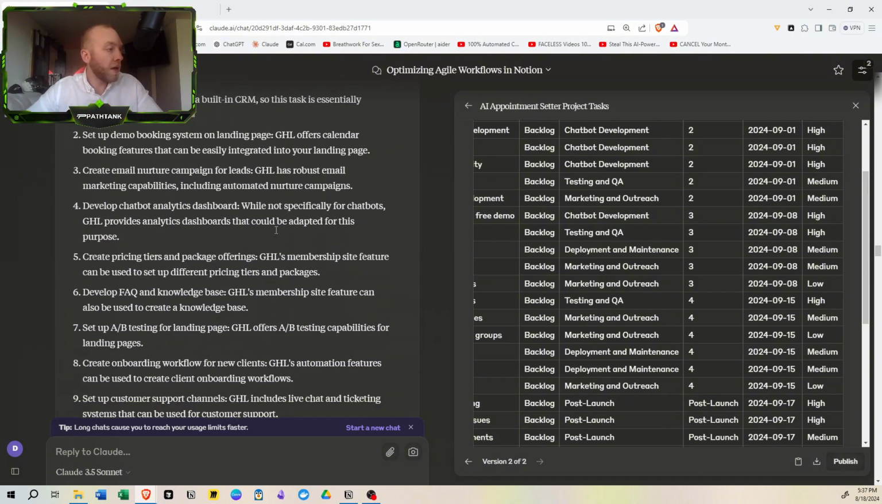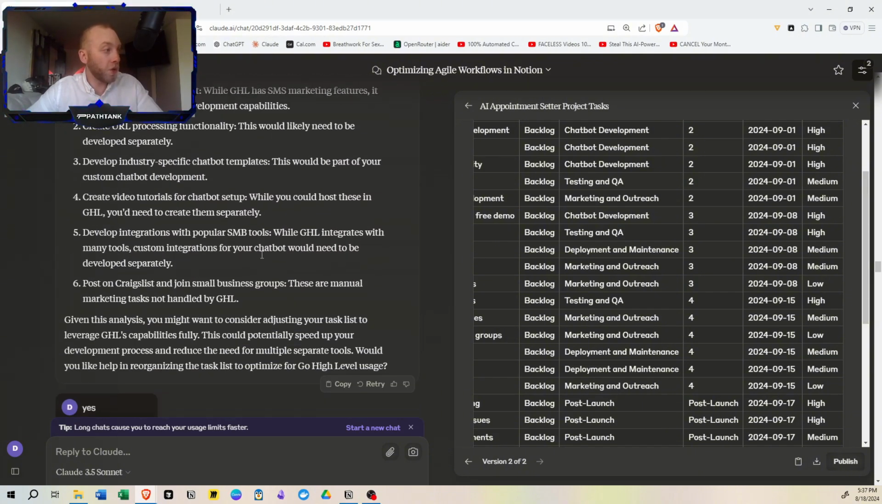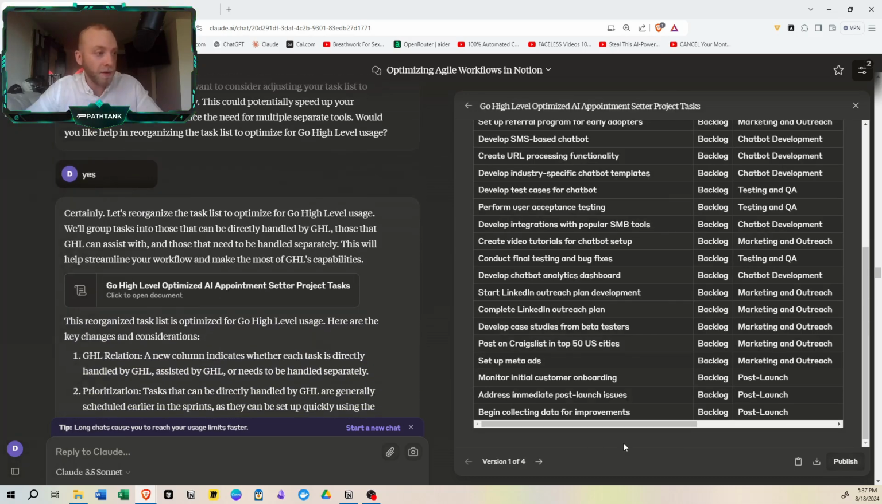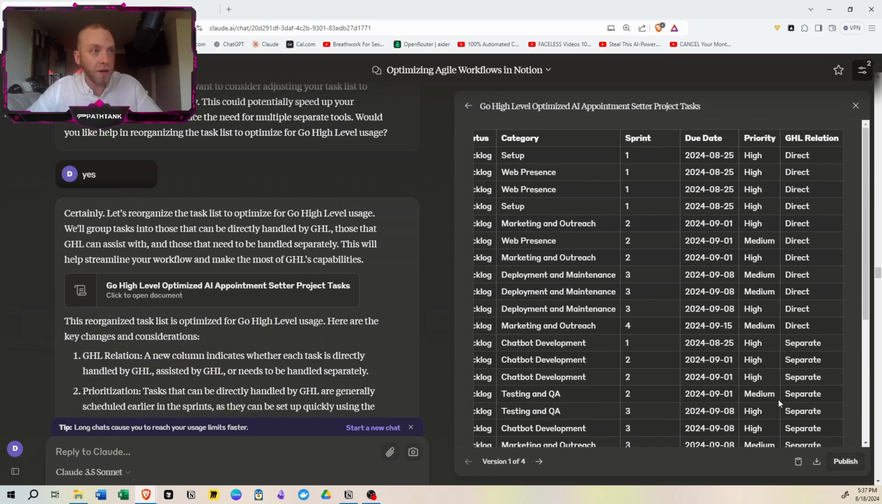It said yes, it can. Would you like me to show you? I said yeah. Let's see what happens. So then it added on here, in the artifact, another column, GHL relation. Can GHL, Go High Level, be used to do the certain task?